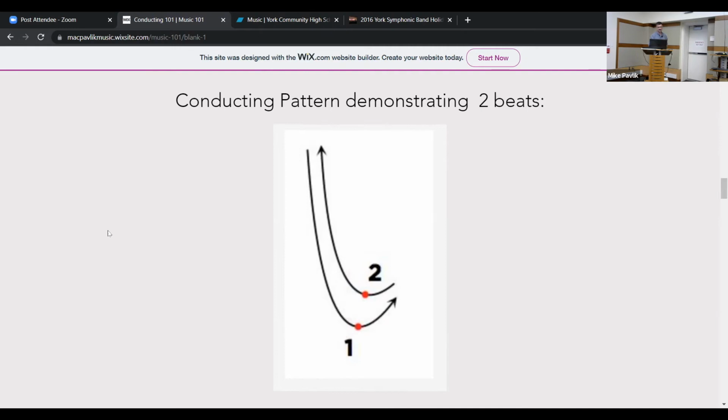Here's a pattern in 2 beats per measure. It looks like this: check mark, in sort of a J. Down, up, down, up, down, up. That's it. 1 and 2, 1 and 2, 1 and 2. Yeah, good.